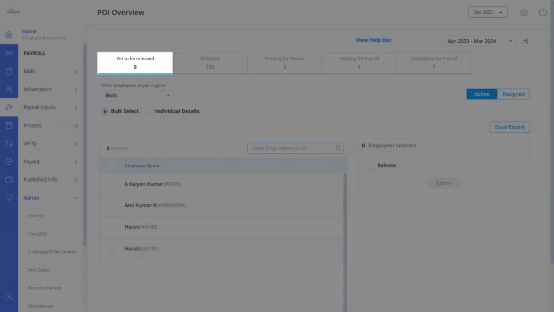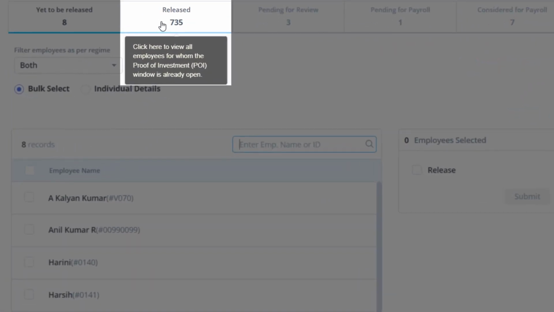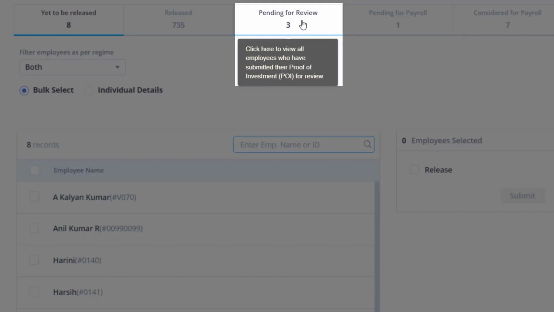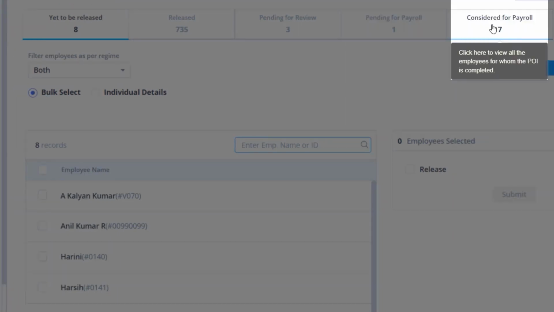The Yet to be Released tab shows all the employees for whom the POI form is yet to be released. The Release tab provides information about all the employees for whom the POI form has already been released. Under Pending for Review, you can find all the submitted POI forms of employees pending review. The Pending for Payroll tab displays all the employees for whom the POI is reviewed and can be considered for payroll. Considered for Payroll shows the list of employees for whom the POI is completed.